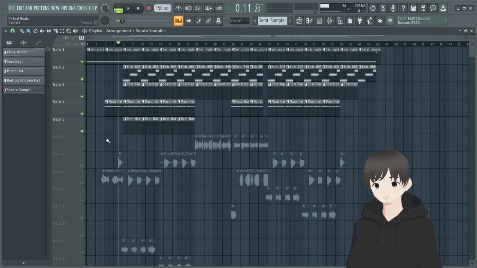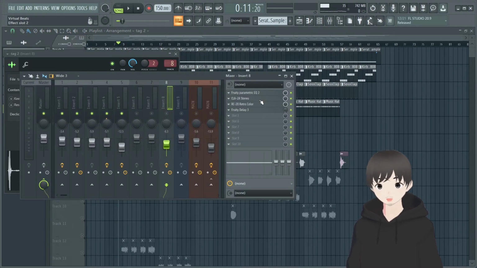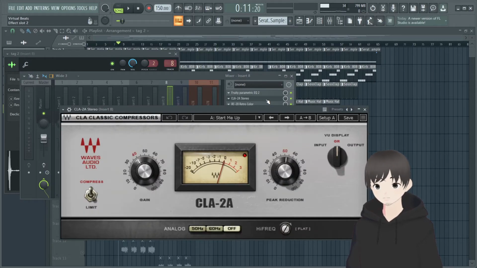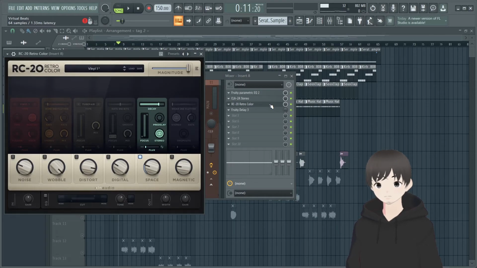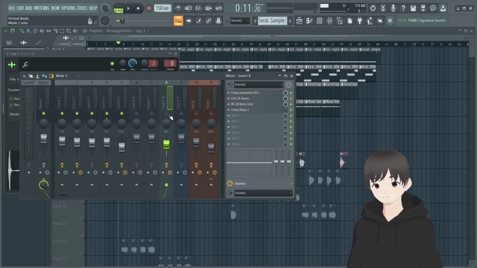Then I have my little producer tag. This is how I do my tag. If you guys want to copy this preset, it's literally an EQ, compressor, the built-in reverb on RC20, and some delay. And it makes it sound like this.